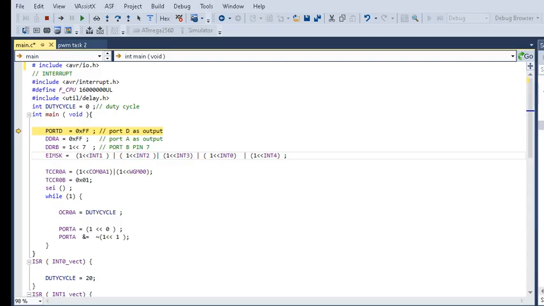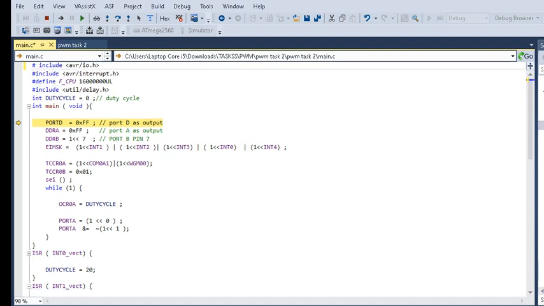Roll number 191016. So this is our PWM task number 2, that was to control the speed of a DC motor. First we have included the libraries, avr/io.h for our C programming, the interrupt library, and then the delay library, and the duty cycle as 0.